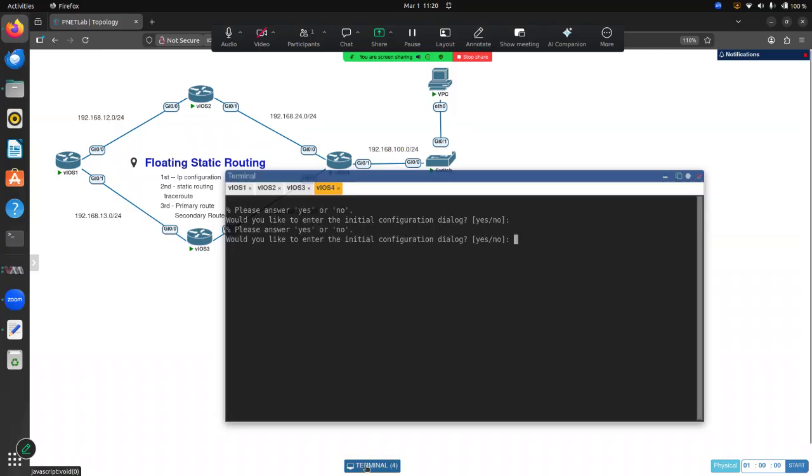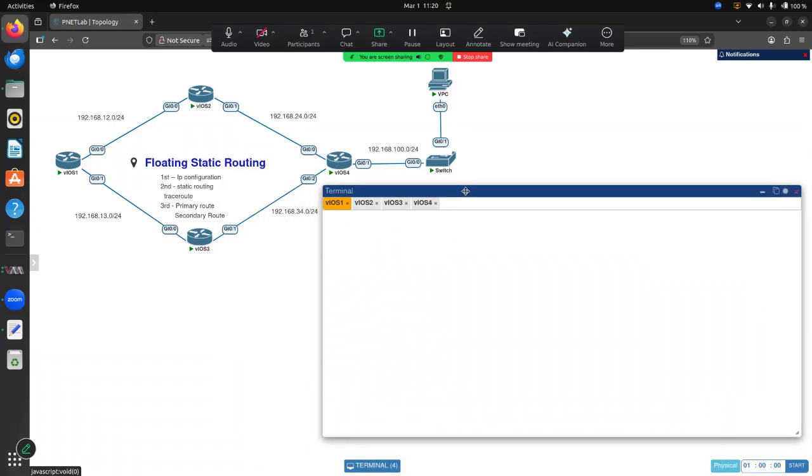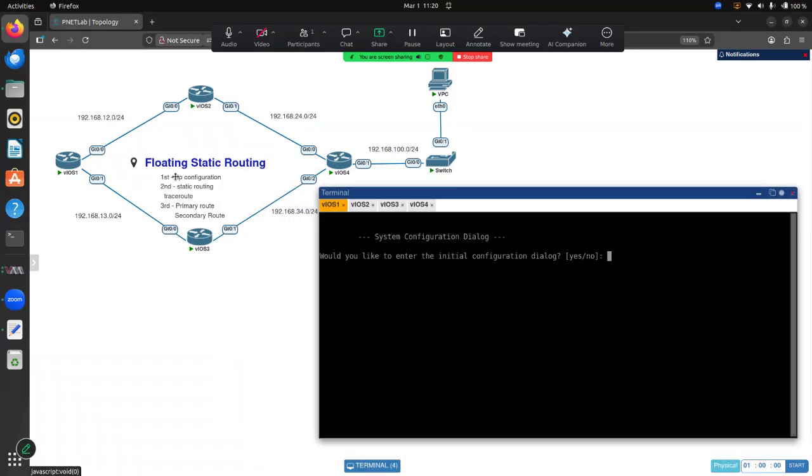I already opened my terminal server. This is router one. And how do you open that? You have to click only. Okay. So I have to say no here, and router one. Let's enter. It will take a little time. Okay. Router three also, say no. Router four also, no.